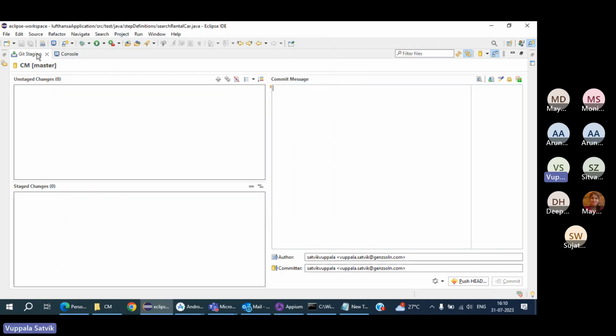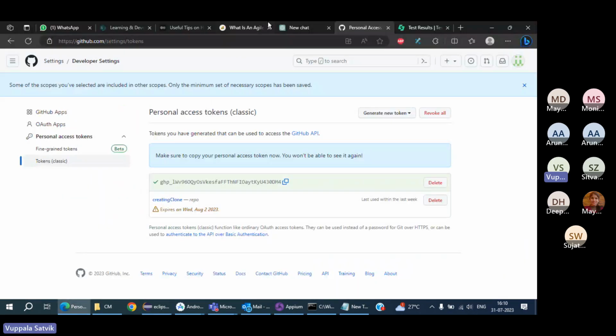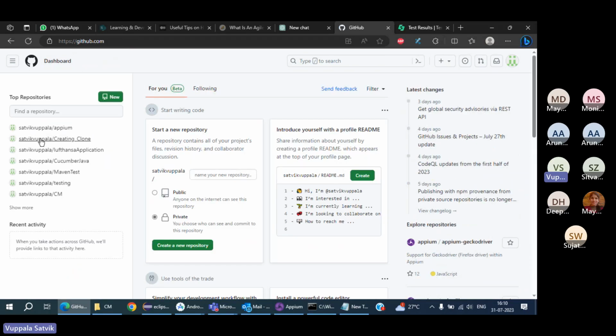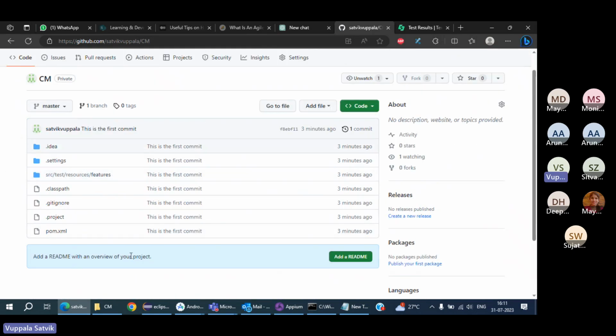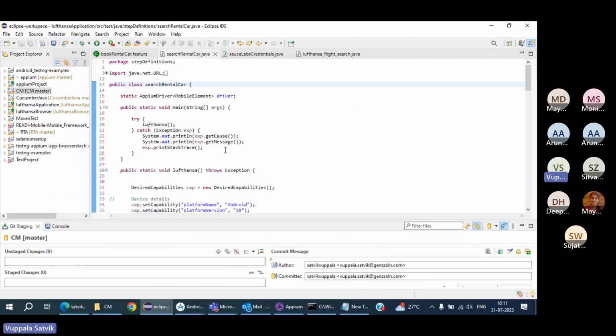And now we can try to cross check here. Go back to my profile, go back to my repository. And yeah, now you can see all the files have been committed over here. So I have successfully pushed the local repository to the Git repository using the IDE. So this is for Eclipse.